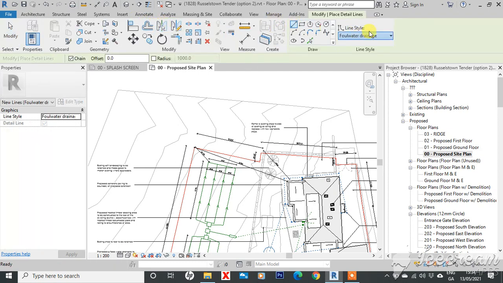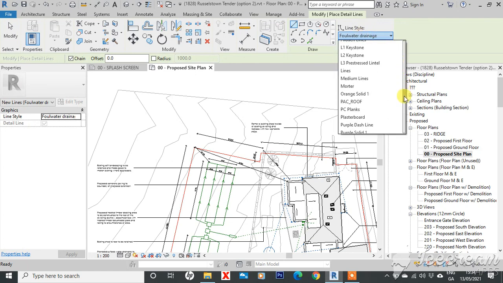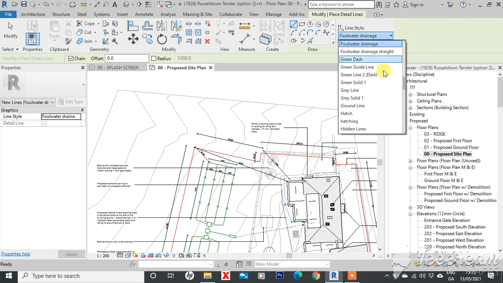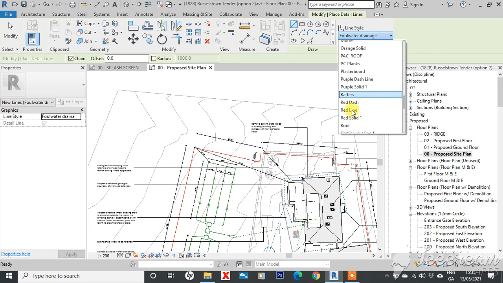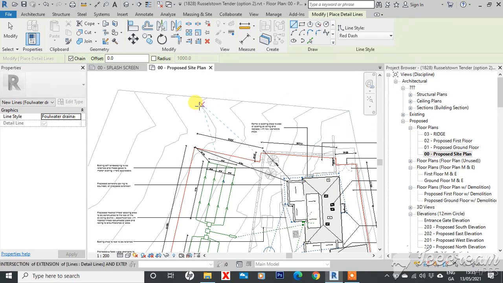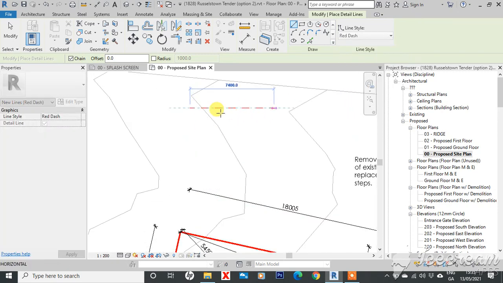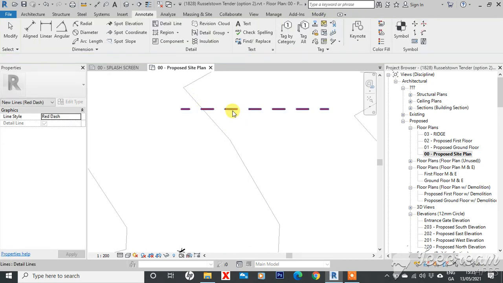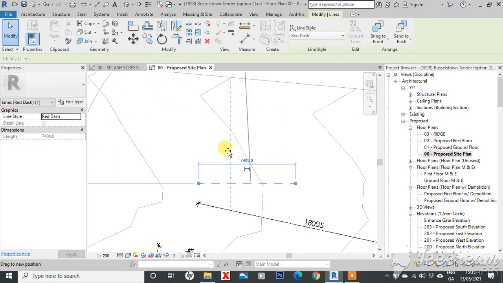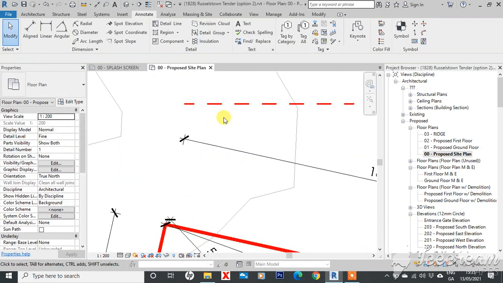Then I can come down here and go down to red dash, which we've just created. Once you drop this down, you'll see all the different lines you've created. So if I go down to R again, red dash, simply draw a line there. Now, as you'll note, this line has a different depth than this line over here.